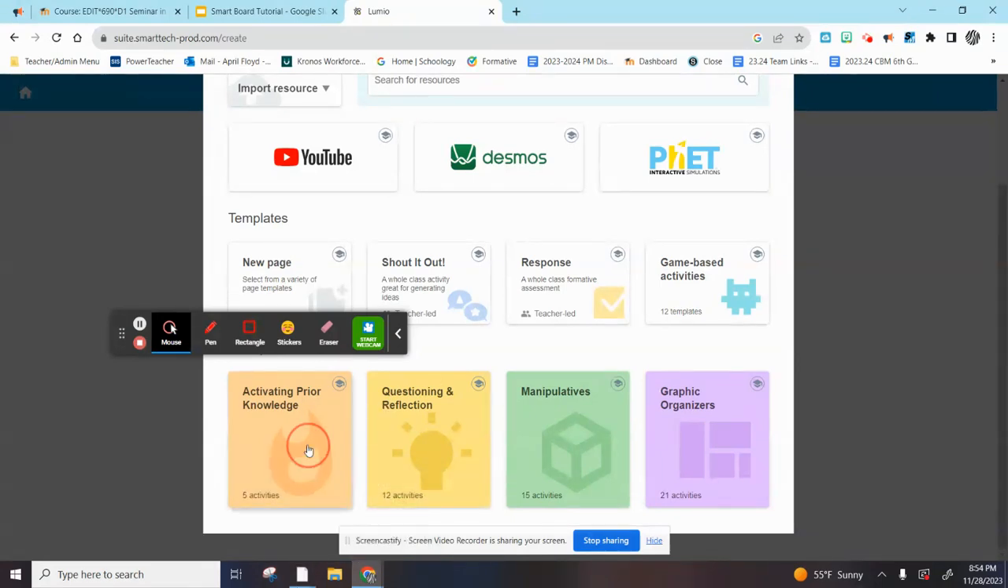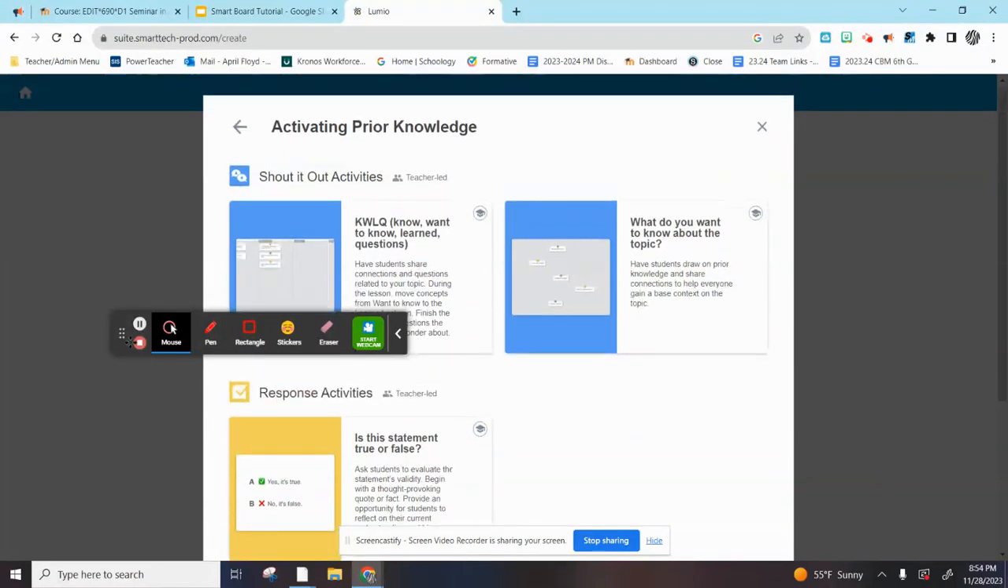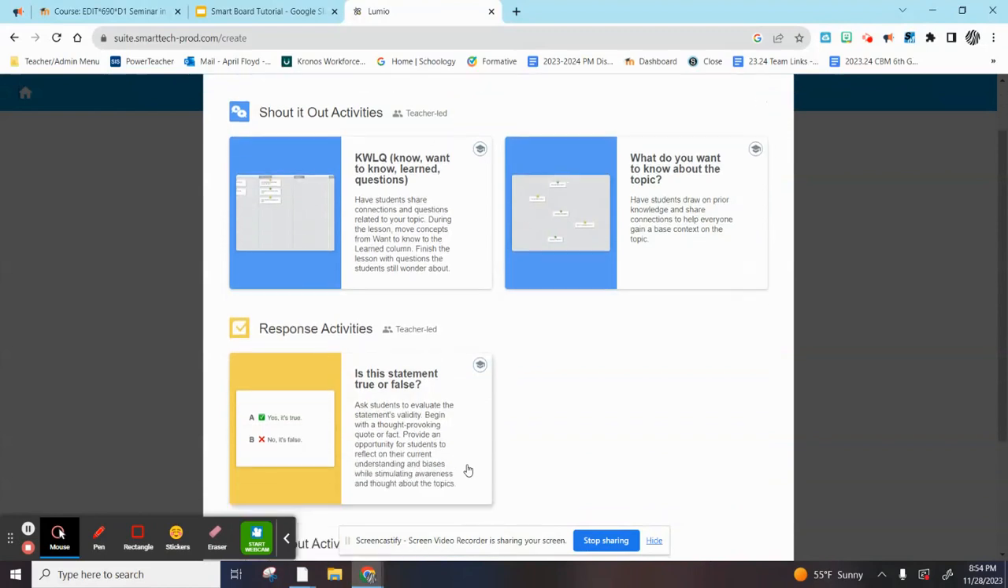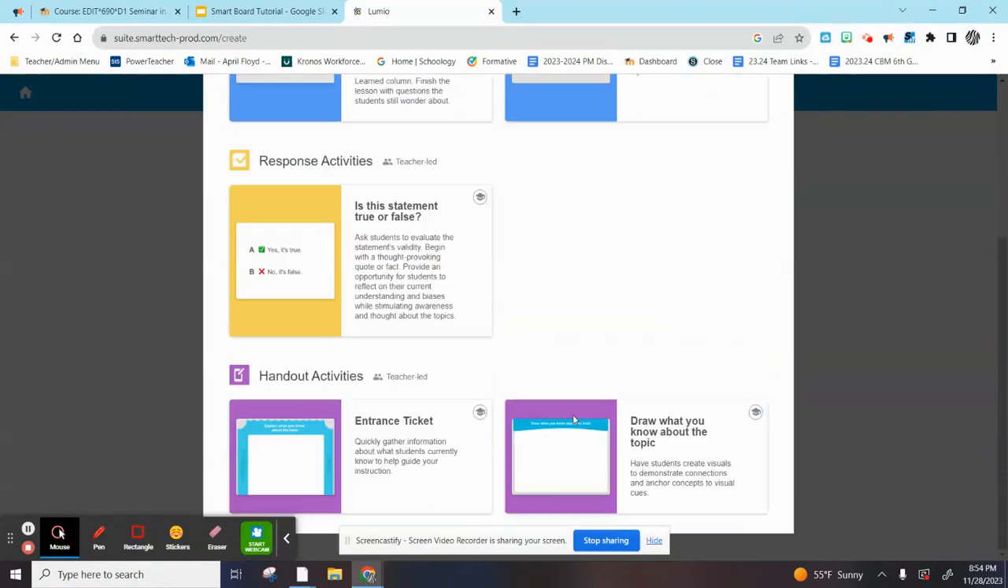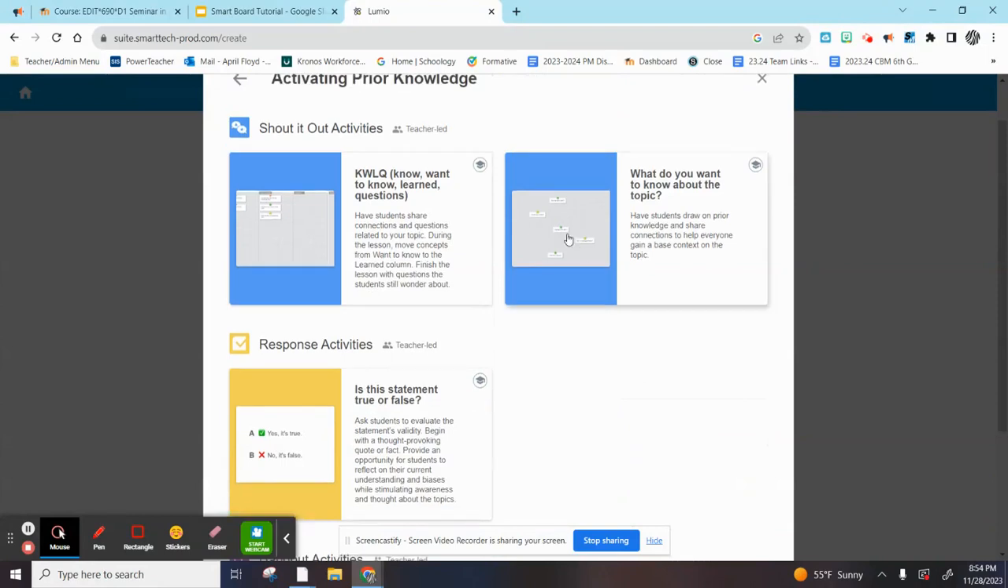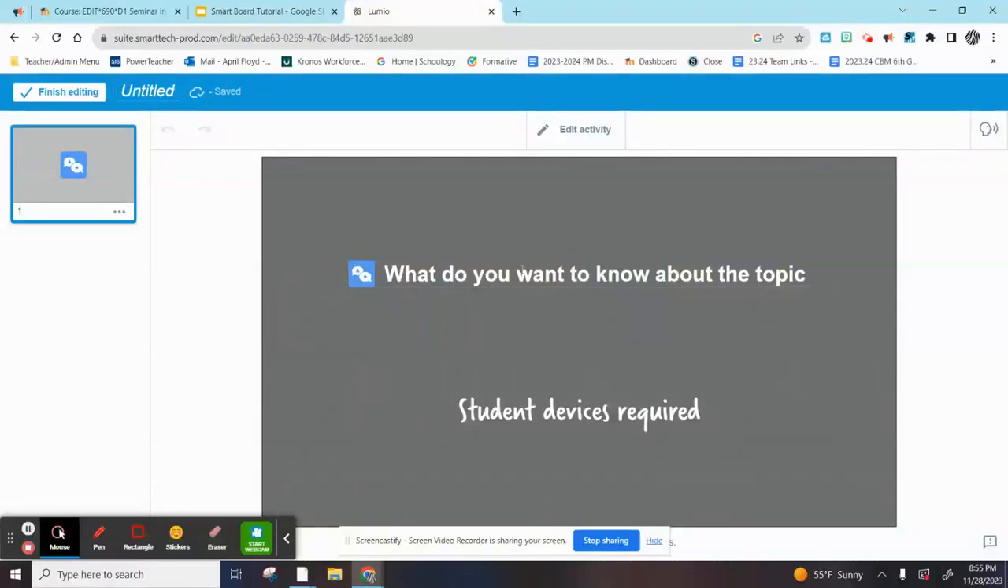So I'm going to click on activating prior knowledge to show you a couple of the activities, and you can see that you can create response activities like true or false statements, KWL. You can even have kids brainstorm any kind of activity, handouts and activities, entrance ticket, draw what you know about a topic. So some fun, engaging activities that you can possibly do. I'm going to click on this one, and you can see here that you can actually develop a question that students would then respond to. And this would be live.